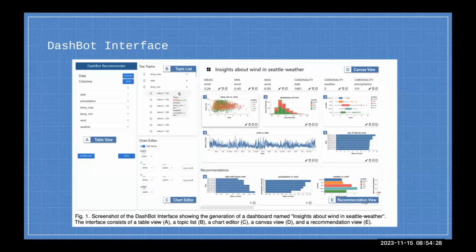The DashBot's interface consists of table view, topic list, chart editor, canvas view, and recommendation view. The table view shows the underlying data for the dashboard. Users can filter and sort the data to explore different patterns and relationships. The topic list shows the different topics that are covered in the dashboard. Users can select a topic to view the associated visualizations.